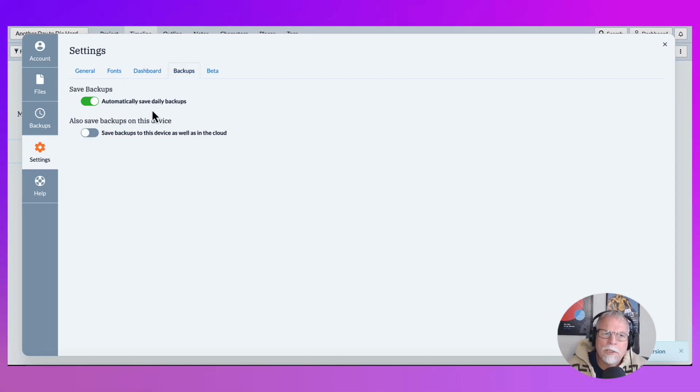This is where you can set your backups. You can automatically save backups, and also save backups on this device as well as in the cloud. This is generally a good idea to have enabled as well, so that you can store those backups wherever you would like them to be.